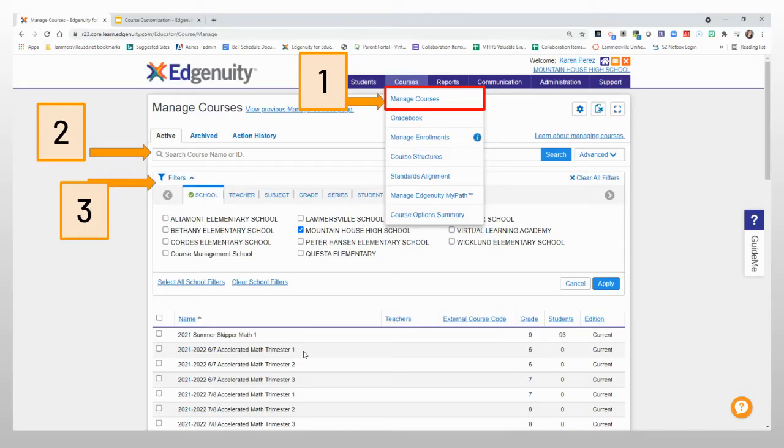So how to do this? Once you're logged into Edgenuity, you will go up to the top of the page where it says courses. And on that drop down, you will select that first one that says manage courses. In the search bar, you could use that as much as you want. So if you're looking for a math course, you could type in math. But I really encourage you to take a look at the filters. If you click on the filters, you should be able to filter courses out based on the subject, the grade level, the series, and so on.